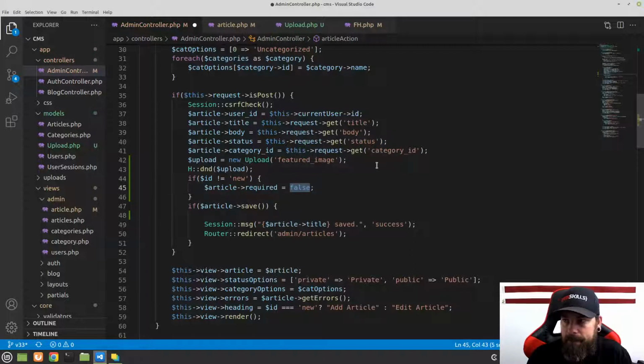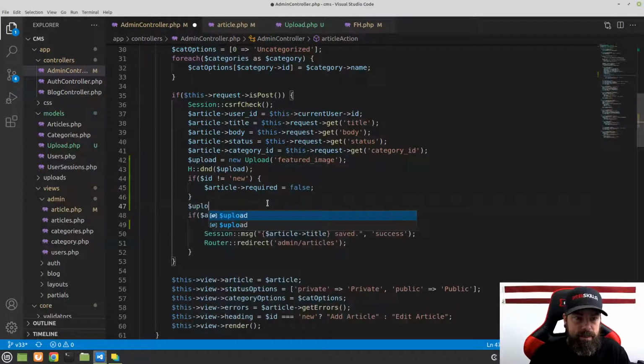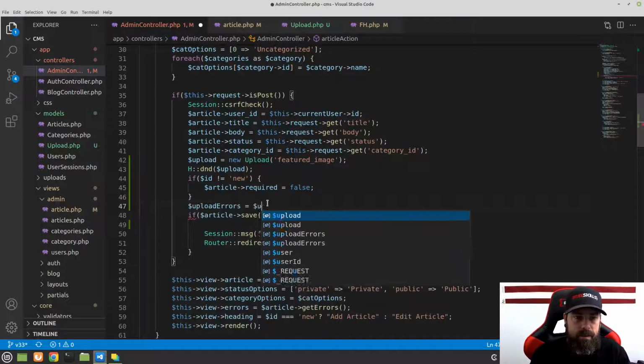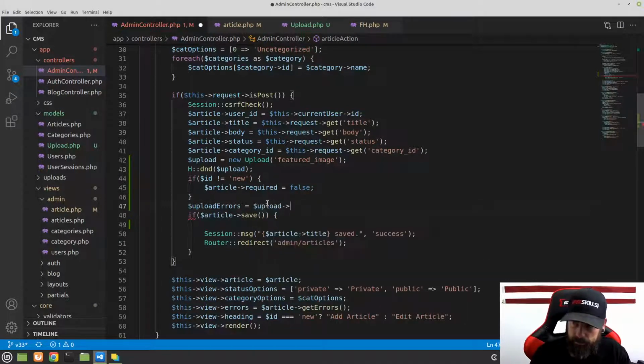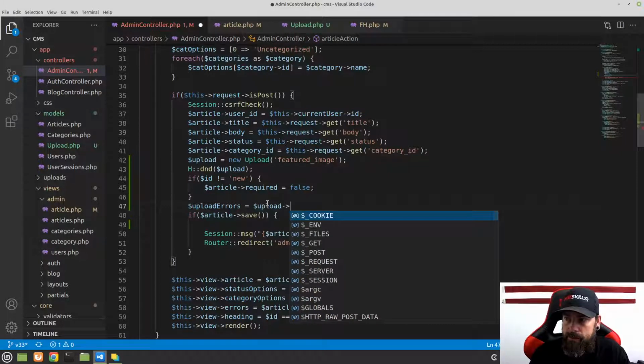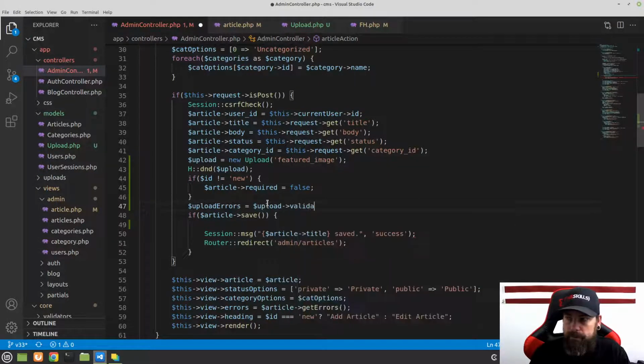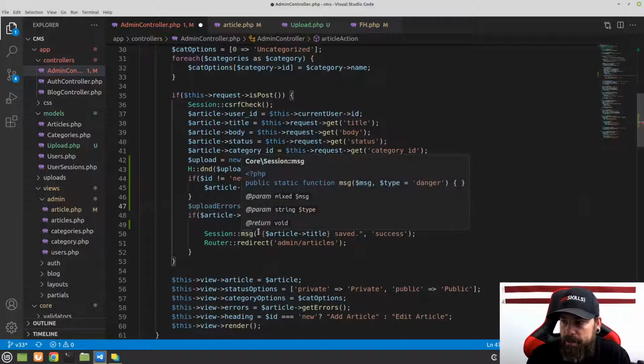Once that's done, what we're going to do here is say upload errors is equal to upload validate, and our validate function there will just return upload errors.